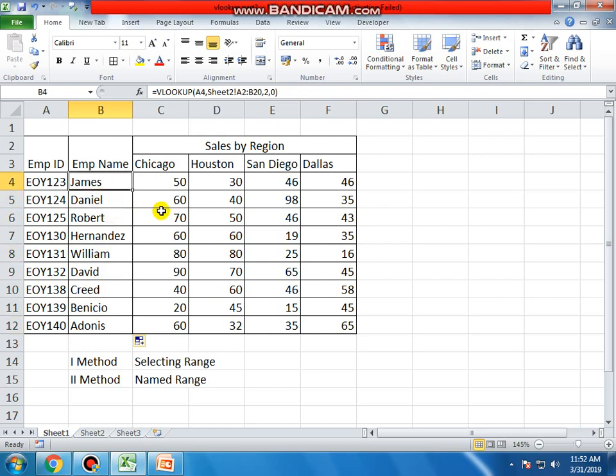So this is how Vlookup is used to retrieve the data, to fetch the data from another sheet. So this is the selecting range method. Now I delete this. Now I'll show you how to use the named range method to get the Vlookup executed.